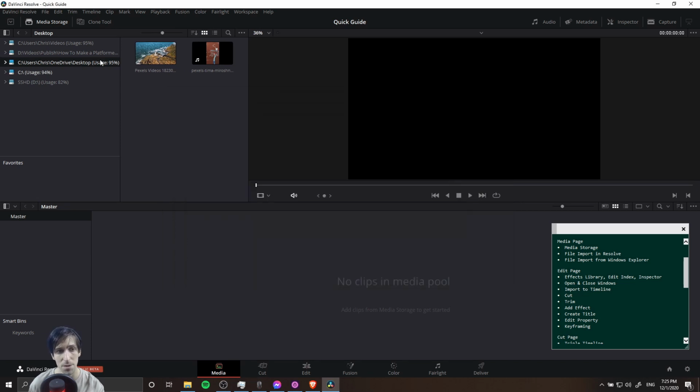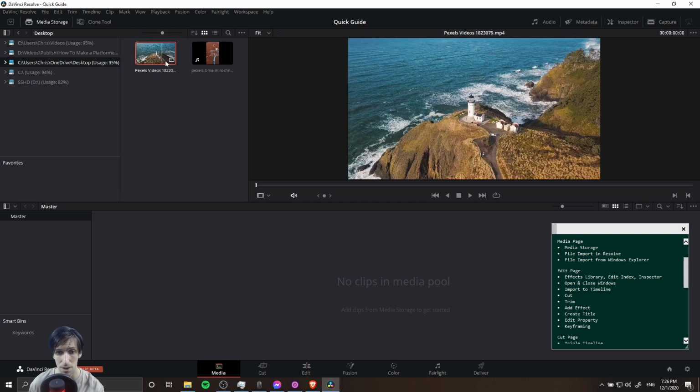Inside of media storage, when you open up your folder, by default we have the same thumbnail view as the project window, except now we're looking at video clips that exist on our computer. So these aren't actually in our project yet. If we want to bring one into the project, then we want to left click, hold, and drag it down here to where it says no clips in the media pool.